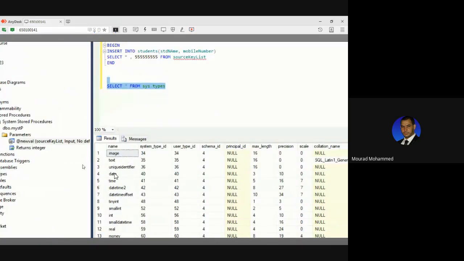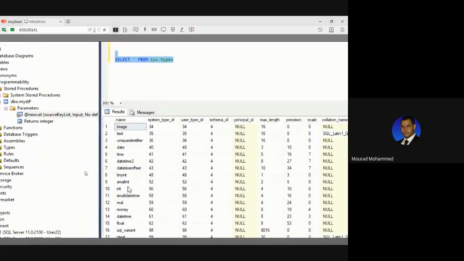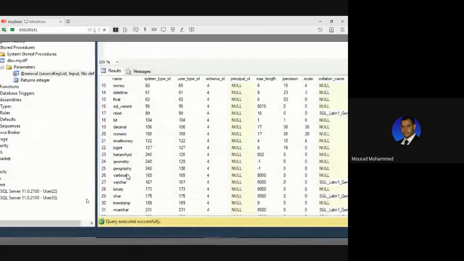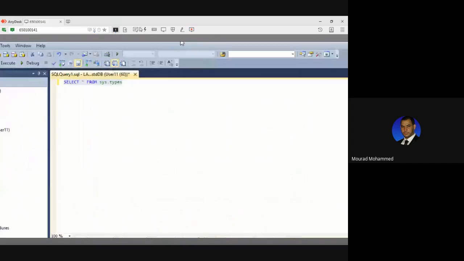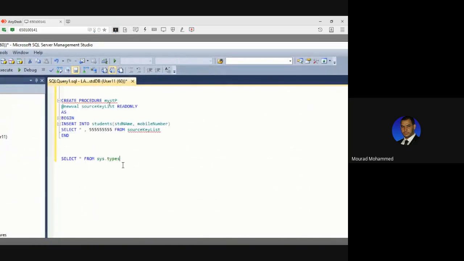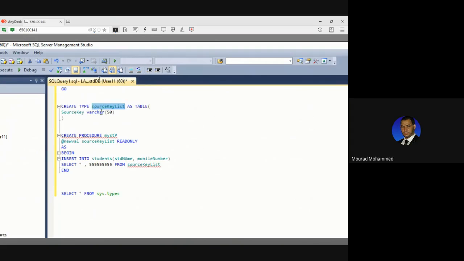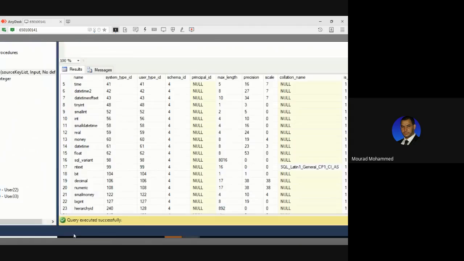See the names of the types available. All of them. We have how many? 35 types. They are already declared in our SQL Server, in my account here. Amongst them, we have to find this source key list.